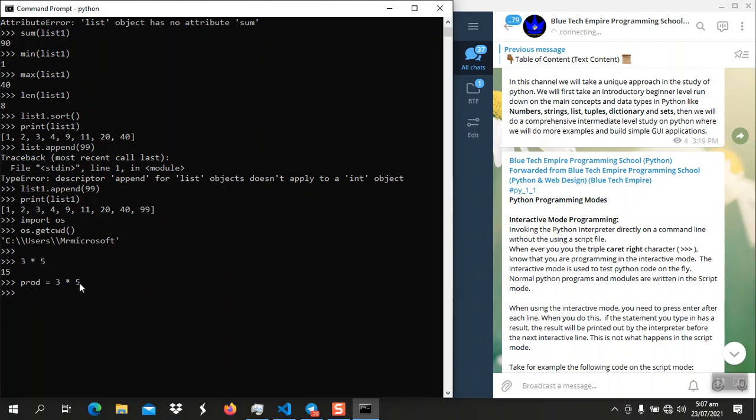Why? Because the result of 3 times 5 was assigned to an identifier or variable name called prod. So the interactive prompt did not print it out. Thus, each time you have a statement that has an output, and that output is not assigned to a variable, we are going to learn about variables soon, it is printed out by the interactive prompt. But if you don't want it to be printed out, you have to assign it to a variable.